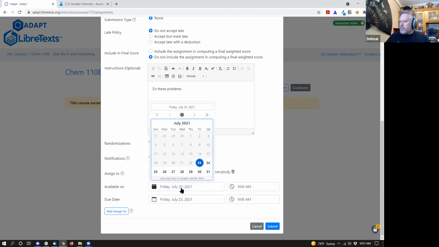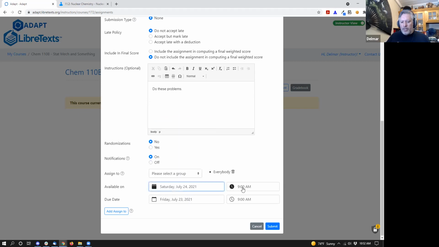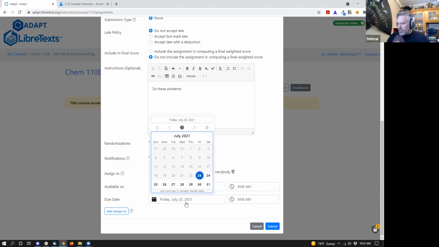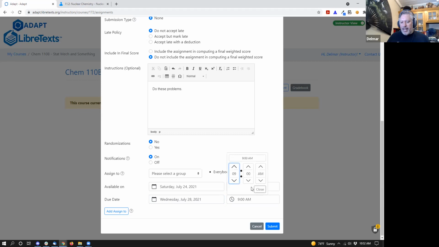And then I can say when the problem set is open and when it is closed. So I'm going to make it open tomorrow at 9 a.m. my time, whatever the time that I have set here. And then I can say it's closed at 2 a.m. in the morning. I have the ability to overcome these things and introduce individual assignment dates.